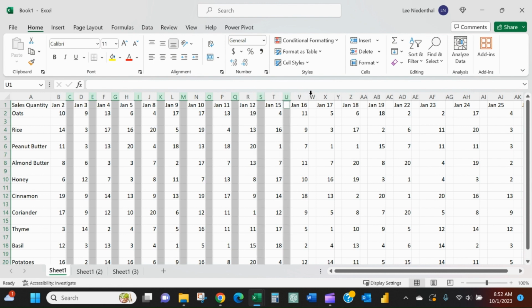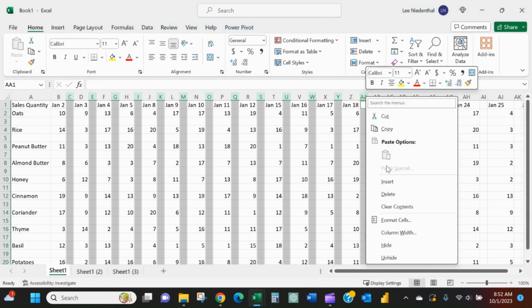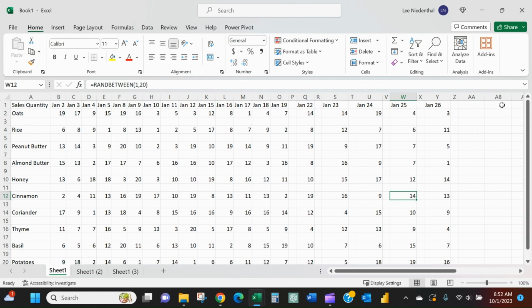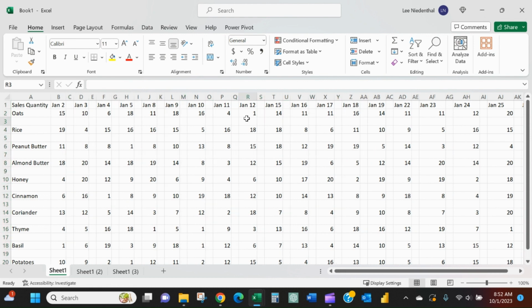I could spend my time selecting all of them and then delete, but let's just pretend that this data goes all the way out to the end of the year. That's going to be, you know, selecting 365 rows, and that's going to get very tedious very quickly.